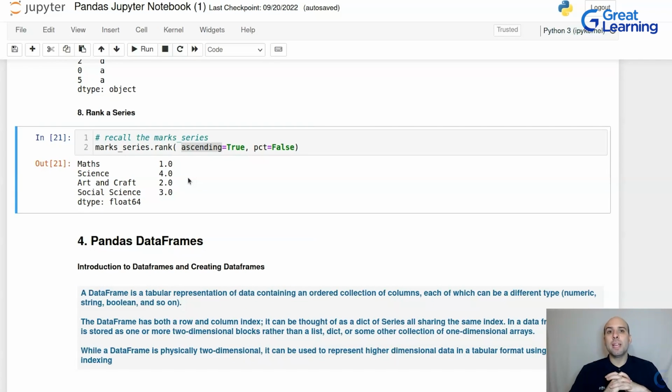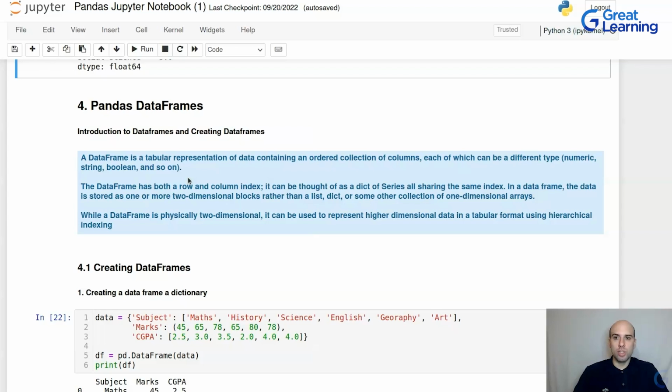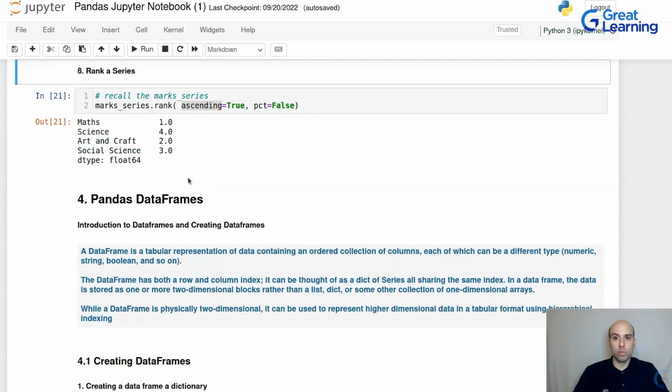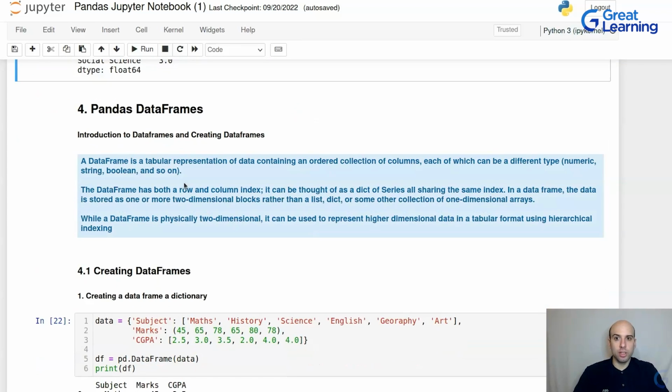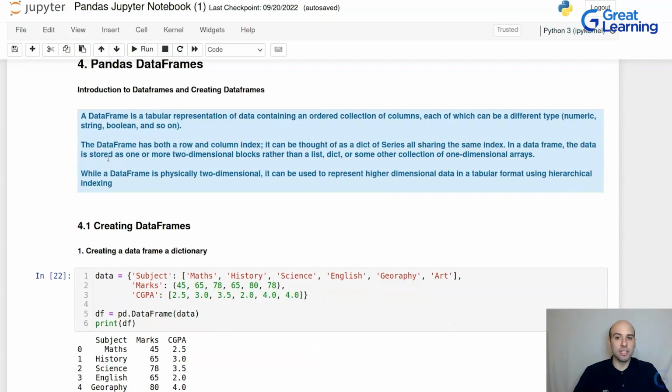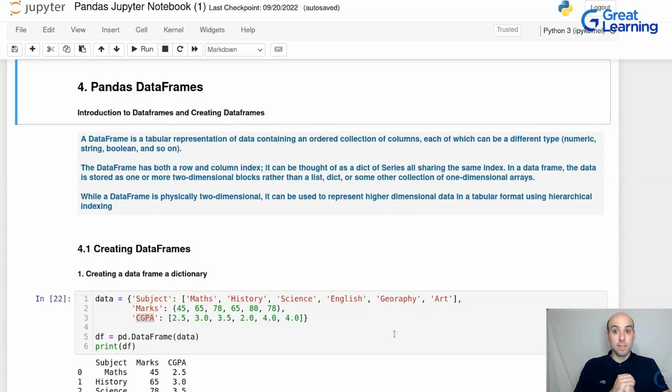So these are the main operations we can do with Pandas series. We saw how to create them, how to do some operations, how to treat null values, how to access and slice, and how to rename indices as well. We're going to look now at Pandas data frames. A data frame is basically a tabular representation of data containing an ordered collection of columns. And these columns are, in fact, Pandas series, as we saw before.